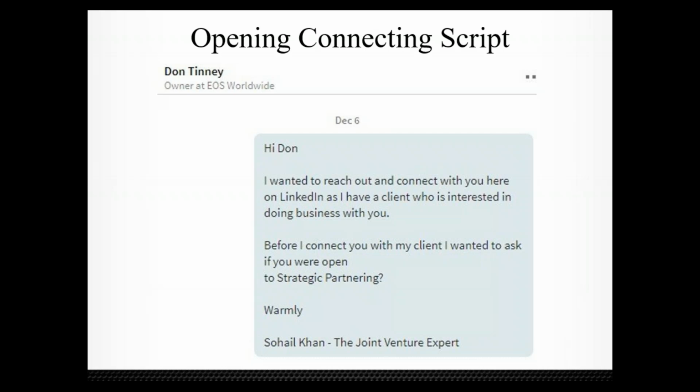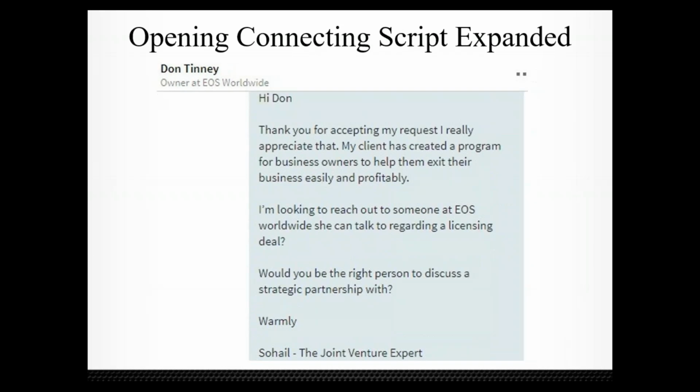This is not the salesy BS which a lot of other people are doing. It's not a bait and switch. It's genuine. I have a client that's interested in doing business with them, and it's my job to go out and make the introductions for them and connect them with decision makers. So what I did then was connect with Don at EOS Worldwide. He accepted my connection request, and I sent him another message, and I said, "Hi Don, thank you for accepting my request."